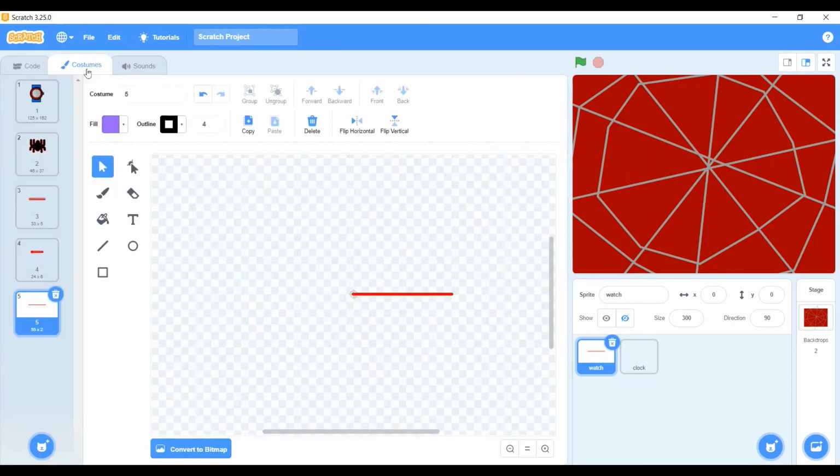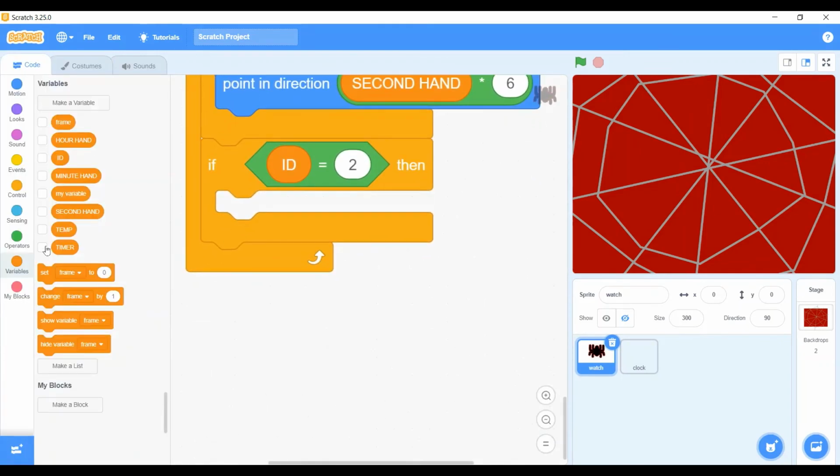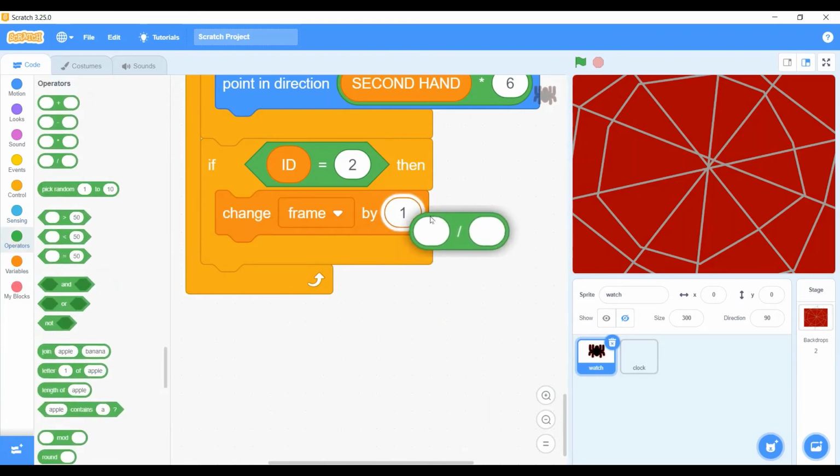How to identify it? You just go to the costume and you see the clock body is number 1. The Spidey is number 2. So this is the ID number 2. So when this is ID number 2, then you got to change the frame by, go to the operator, put in the divide sign. We don't want it to change too fast, so we put it 1/4.